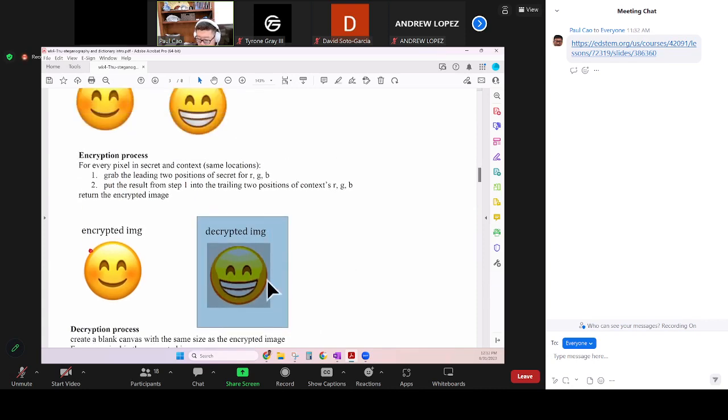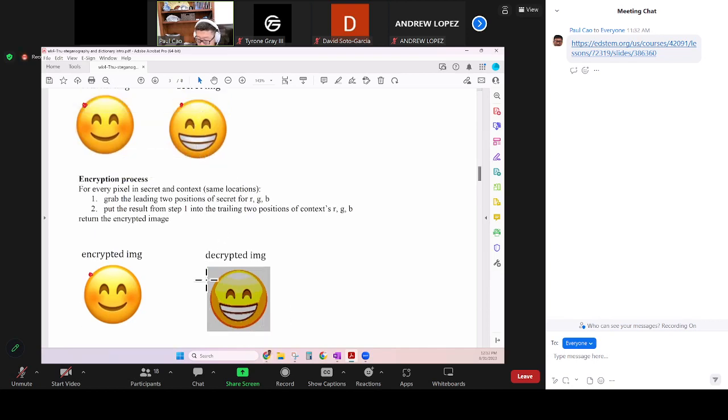If you look at the decrypted image compared with the original one, they're going to look different, because for this one you only have 64 colors. In here, you have 16 million potential colors. So it's going to be different, but you can still see this is the smiley face. Are there any questions?